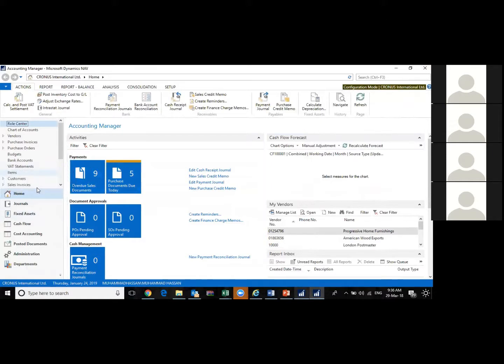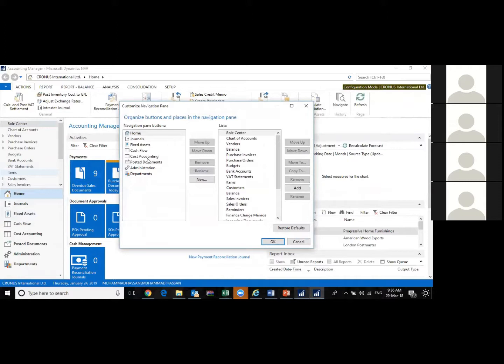Now I need to customize this profile. What I will do is go to the customize navigation pane. For example, I need to customize the navigation pane. I will remove the things that I don't want from here. For example, I need to remove the VAT statements. I need to remove items. I need to remove this. Okay, remove. Right, so I have removed all these things.